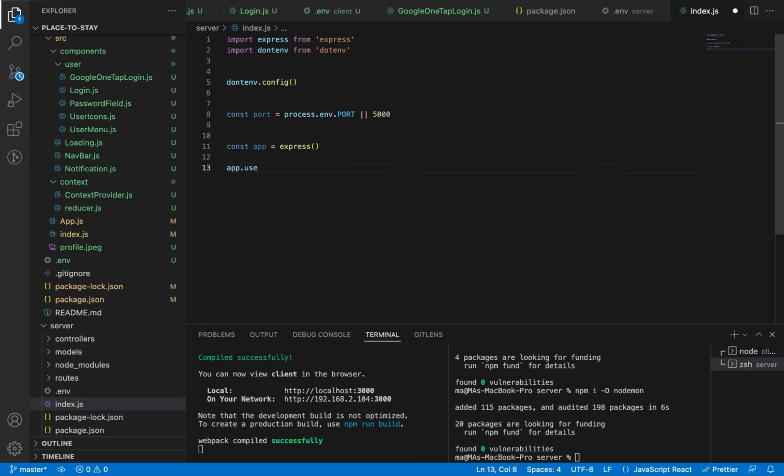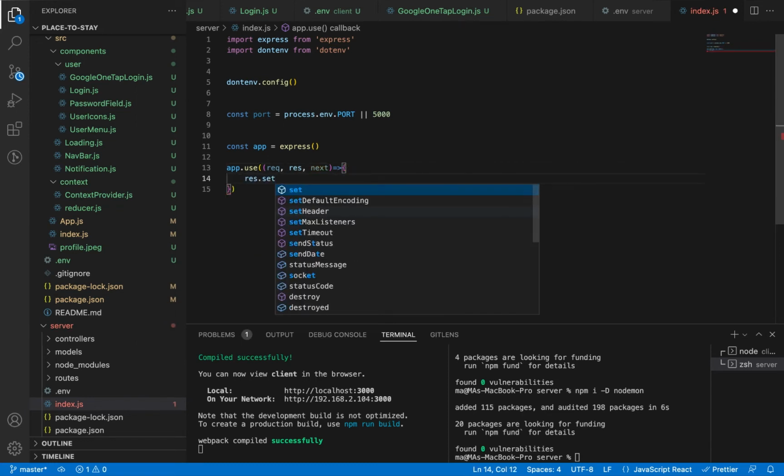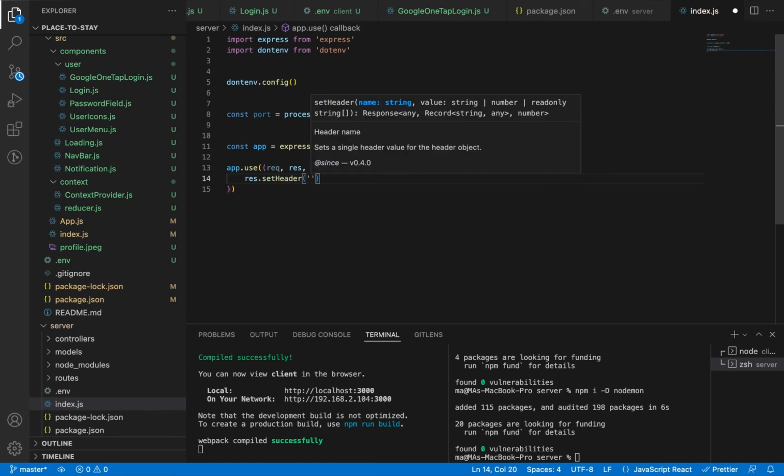Here we are going to use a middleware to allow access from cross-site, because we have two links, one for our server and the other one for our client. It is not the same link. We need to inject our headers with these configurations.